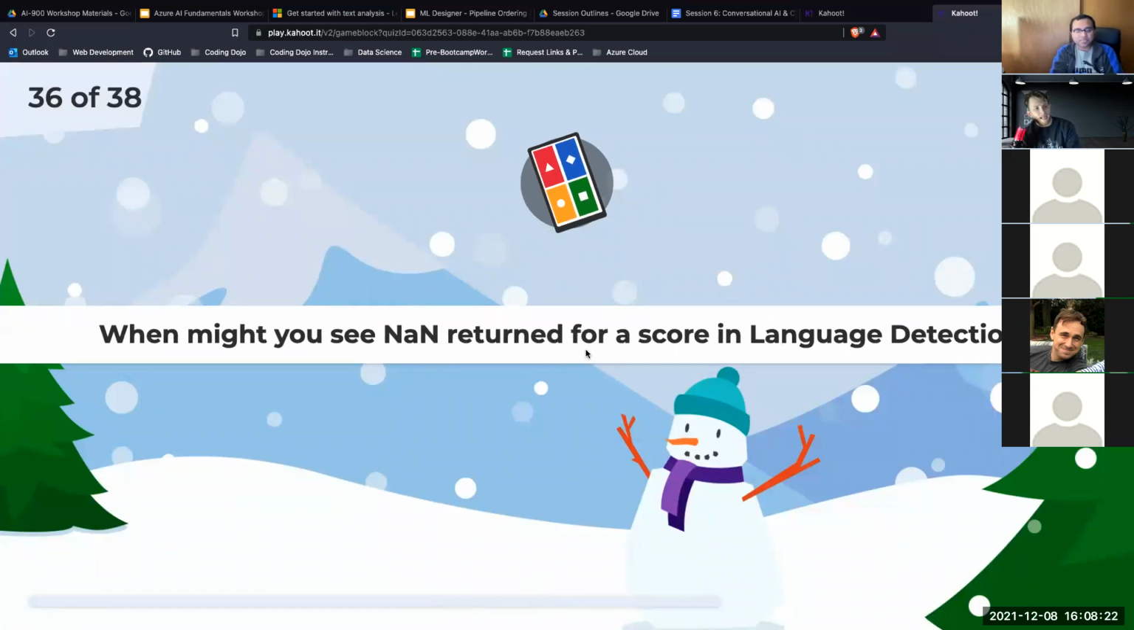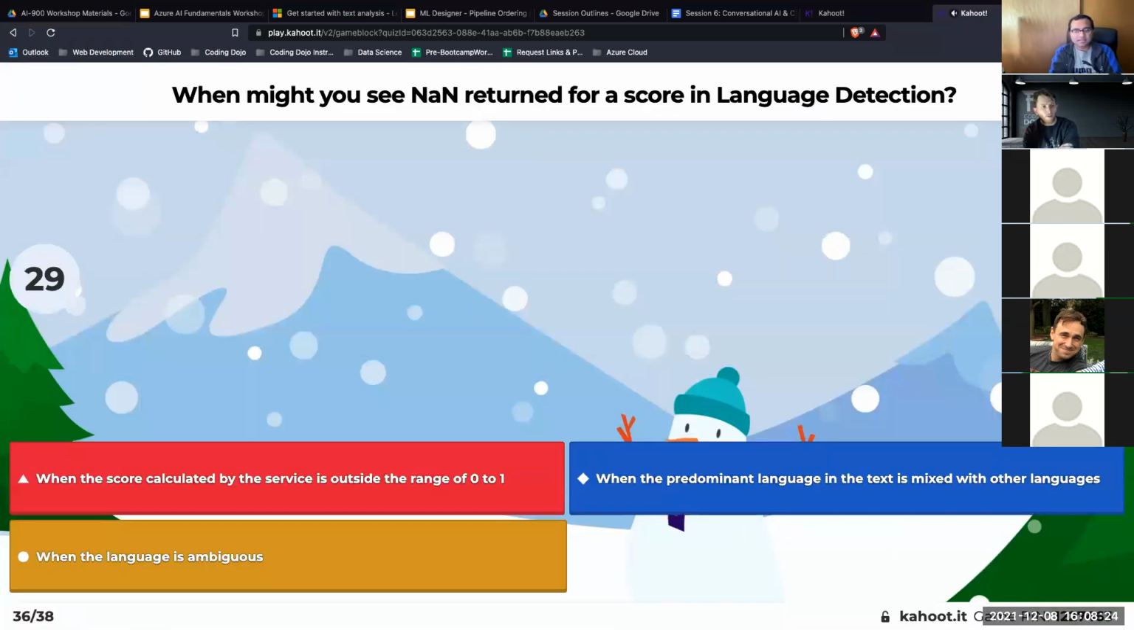When might you see a NaN returned for a score in language detection? When the score calculated by the service is outside the range of 0 to 1, and the predominant language of the text is mixed with other languages, or when the language is ambiguous.